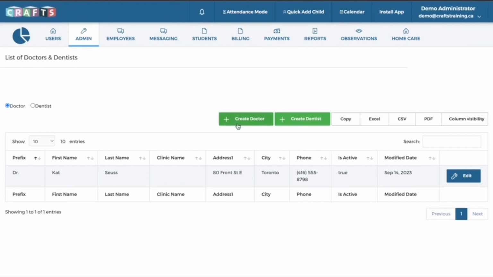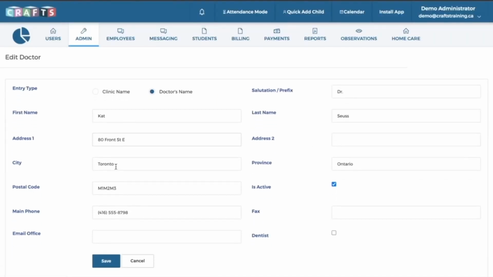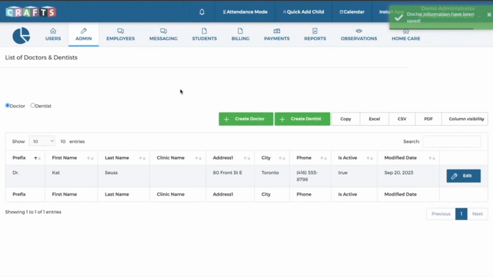To add a new doctor or dentist, click on Create Doctor or Create Dentist. Fill in the required information such as the name of the doctor or dentist, clinic name, address, phone number, and whether they are active or inactive. Click Save to add the new doctor or dentist to your list.